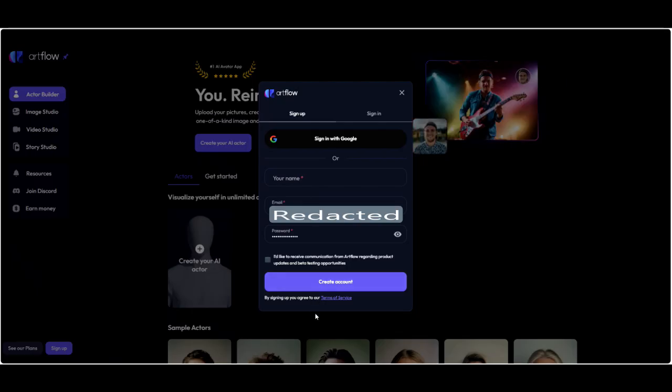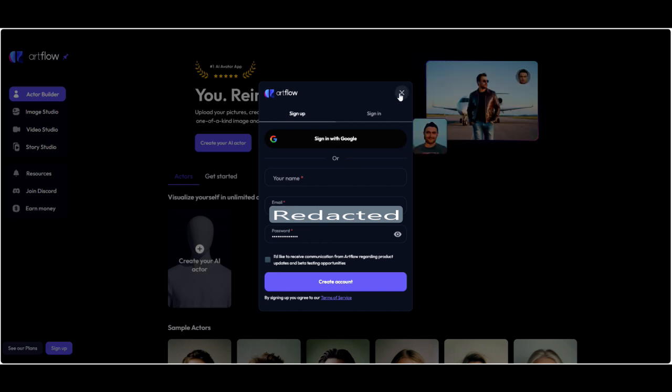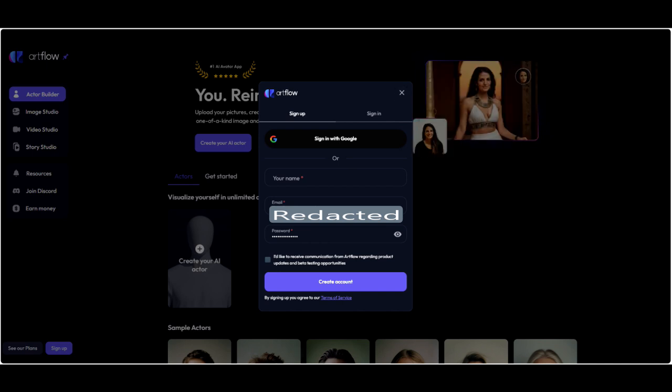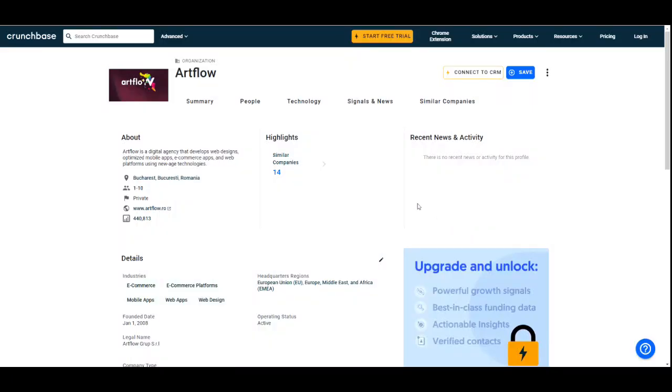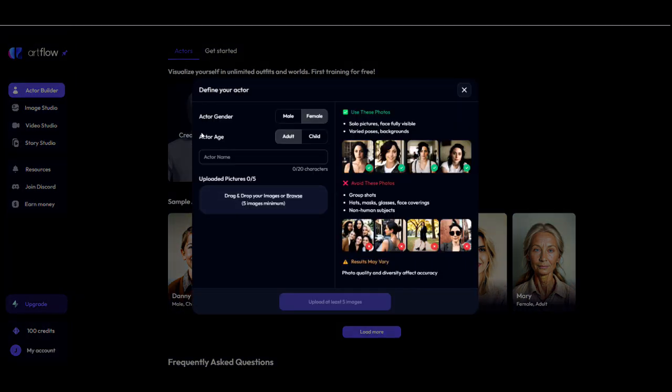Again, just a warning: when you're signing up for anything, you want to be cautious about the information you provide. Artflow looks like they're a company in Bucharest, Romania. So any information you're putting in that sign up, again, it's just an email address and password, but just be careful about that. So let's get started, jumping right in with creating an actor.